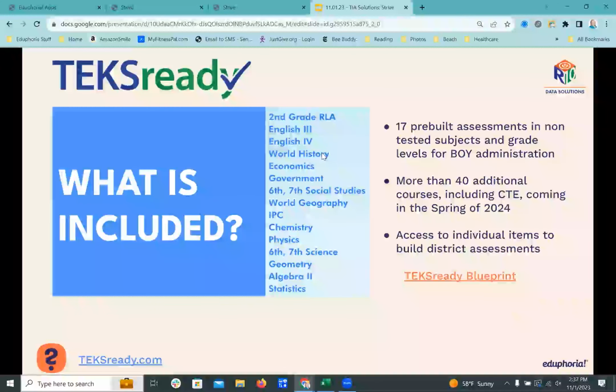So this just launched in the last few weeks. What you have access to right now, if you get your trial turned on, are 17 beginning of year assessments for those non-traditionally tested subject areas. So you can see the list here. This is just where we started. And we will have an additional 40 courses, including some CTE courses, coming by the time you're ready to do your end of year assessments for spring of 2024.